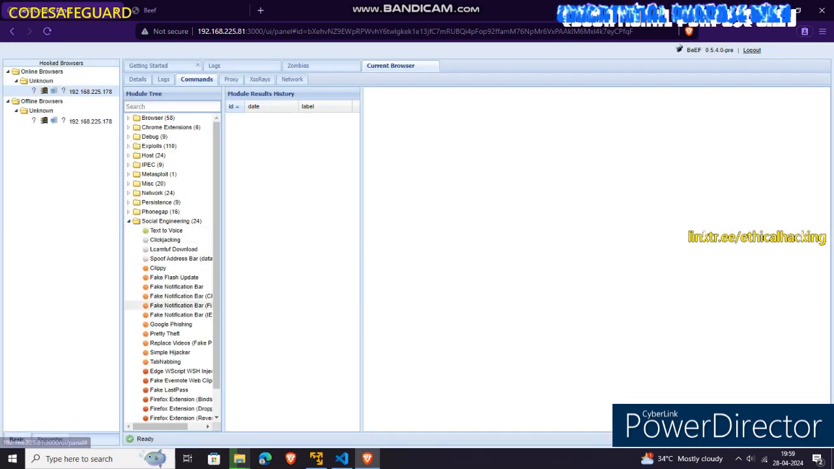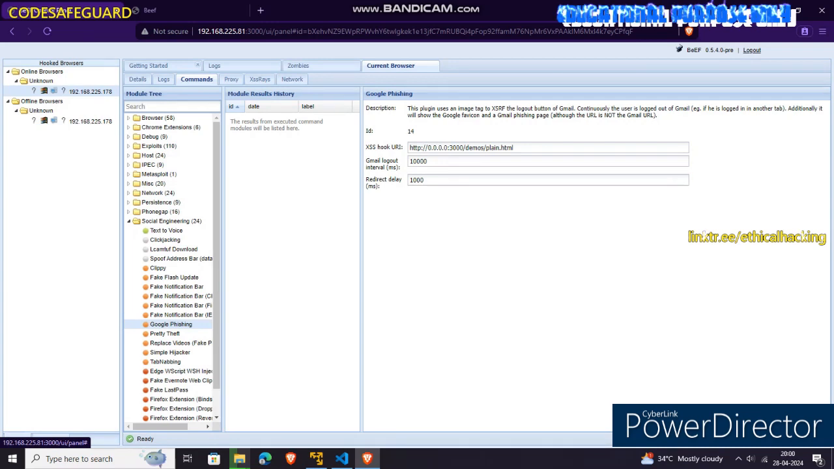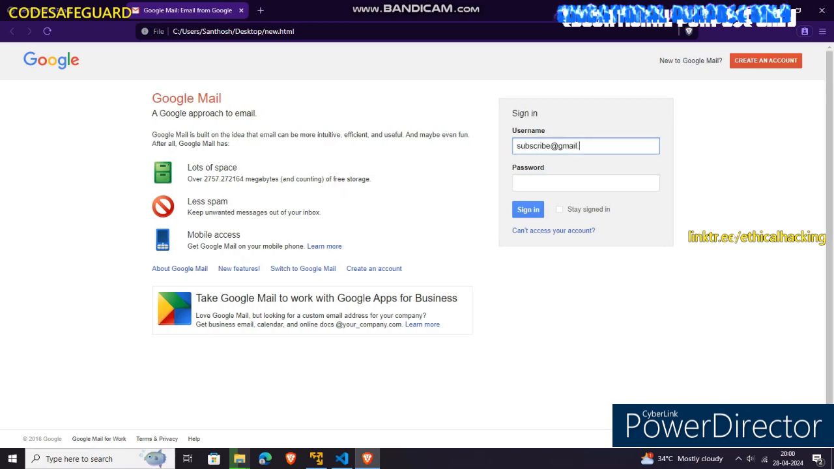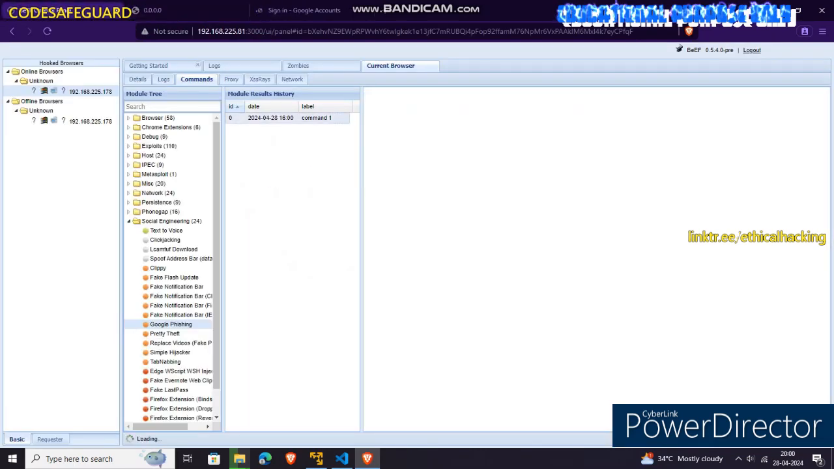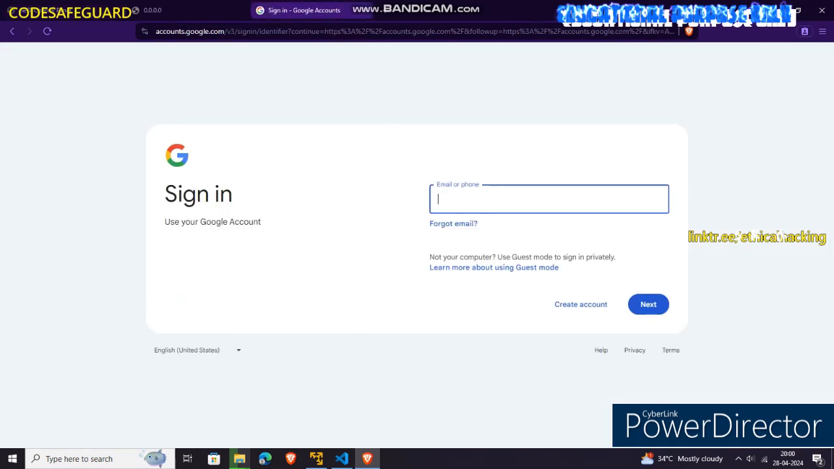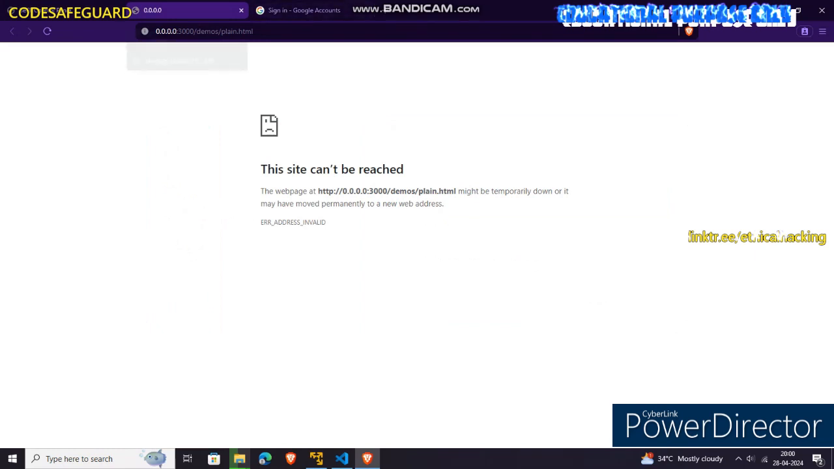I'll do one. Please do not imitate it and try it on your own system or other systems. Once I give this Google phishing command, you will see it change to Google's phishing template. If I give some email ID and password here and click sign in, it will automatically come here. If you see the username, subscribe at gmail.com, password CodeSafeguard. You see it is moved to an unknown page.